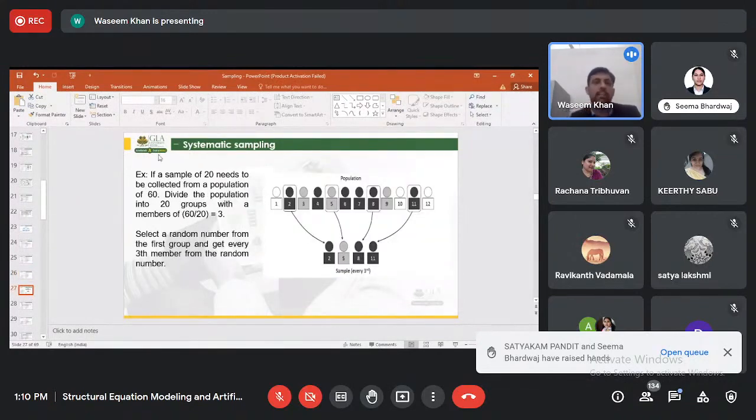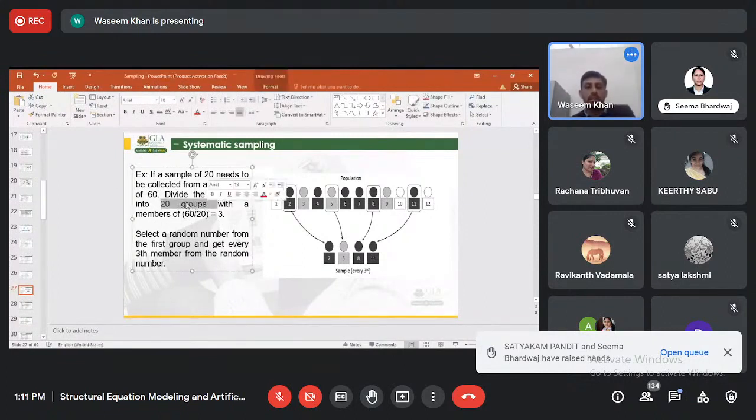Let's take an example. If a sample of 20 needs to be collected from a population of 60, divide the population into 20 groups. So 60 upon 20, select a random number from the first group and get every third member from the randomly selected start. So this is your sample, this is your population. Total 20 are there, and you have to pick whatever you want.